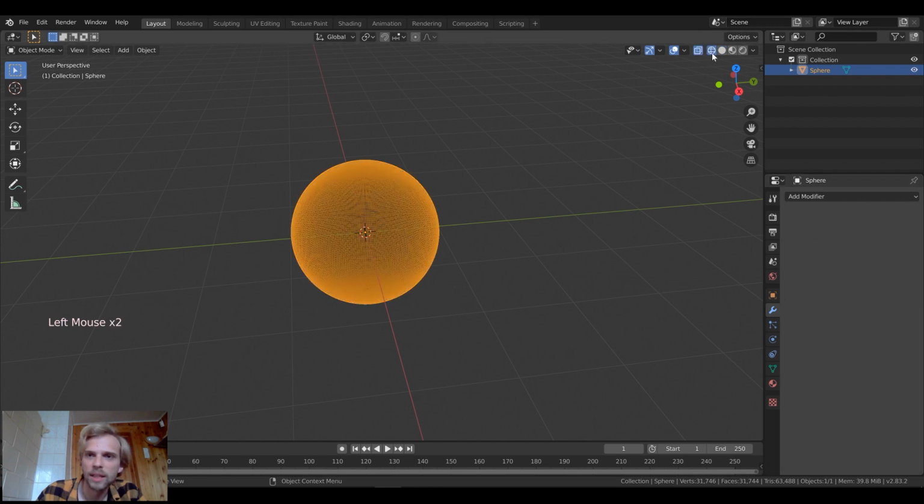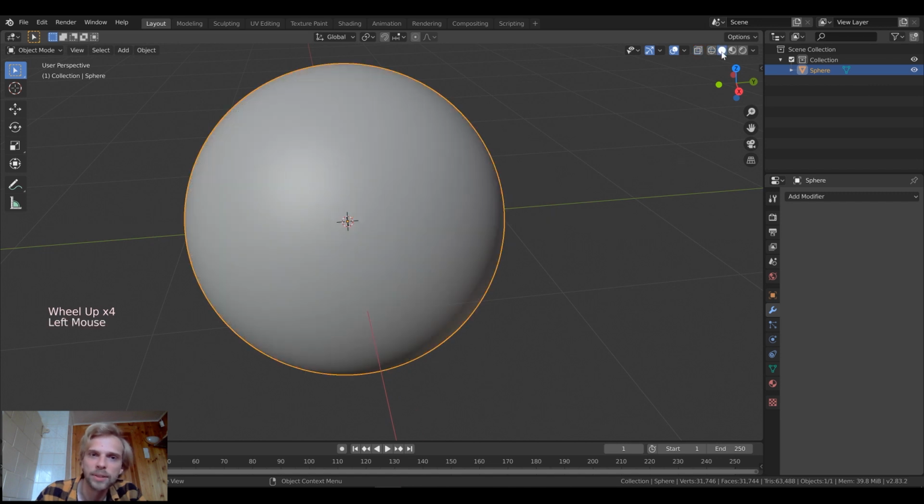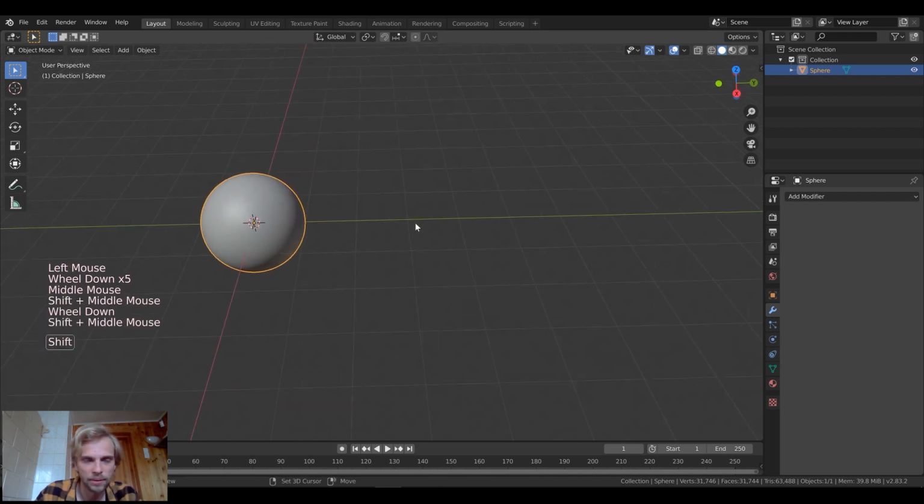That's it. Now if in the top right corner I choose viewport shading mode to be wireframe, I can see how many polygons I have, but let me jump back to regular shading mode. We don't really care about wireframe.